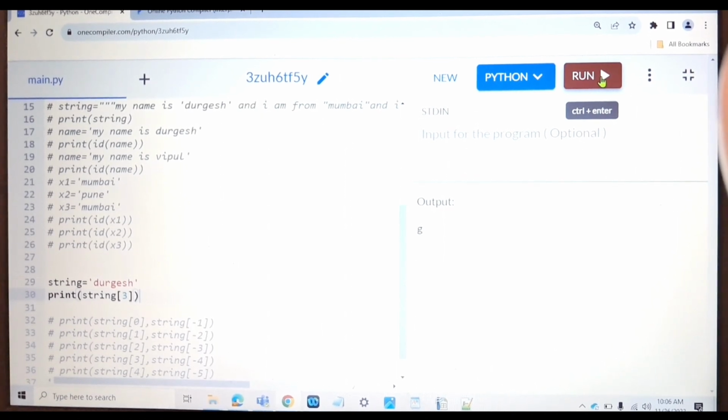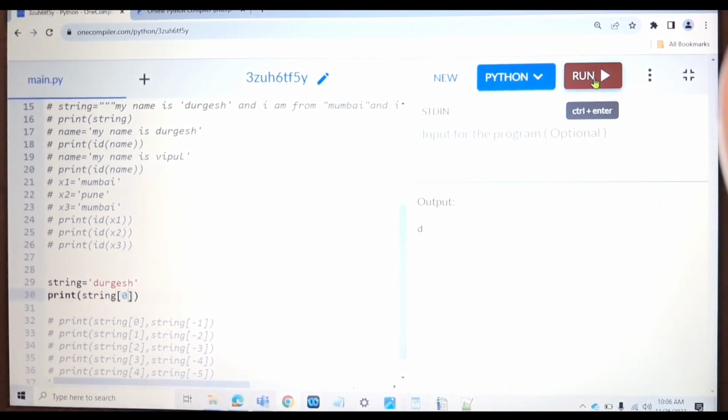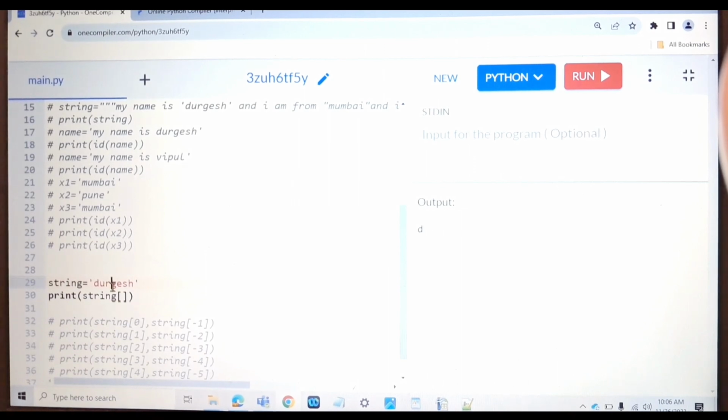We need to specify the index value. For example, I want to access the D. What is the index of the D? The index of the D is 0. Let me run. See, 0, then it's printing D. Like that, for example, I want to print S. First let me check what is the index for the S. It will start from 0, 1, 2, 3, 4, 5. So type 5. See, like that. So this is how we can access the string with the help of the index.